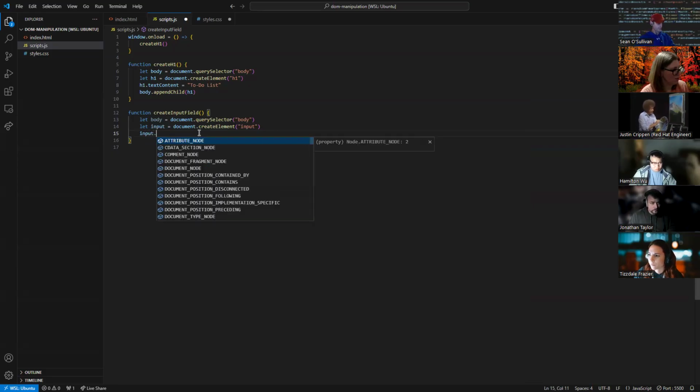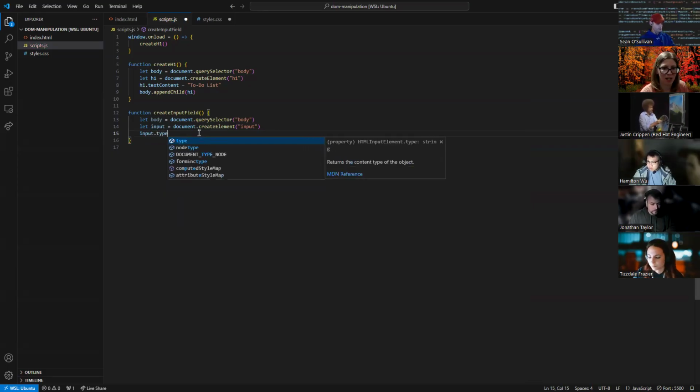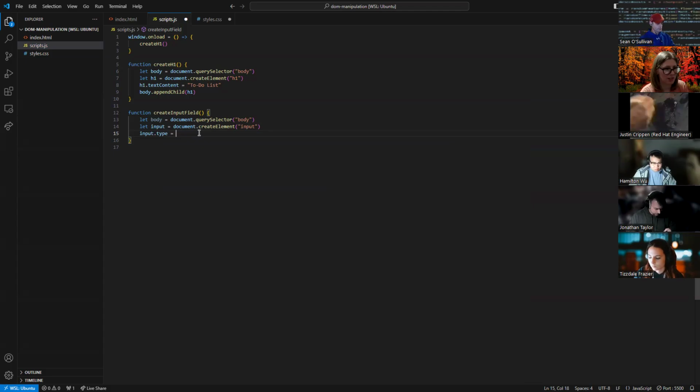So we can do the input type equals, we're going to do text. Okay, that just makes sure that it's a text input like we want it to be. We want to be able to type into it.